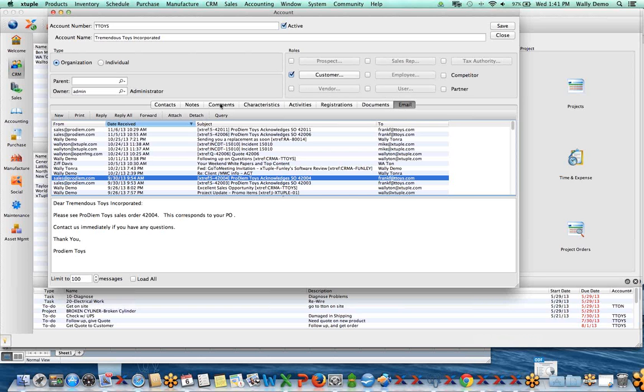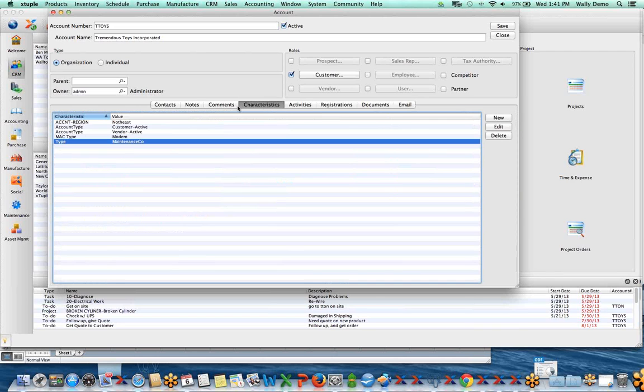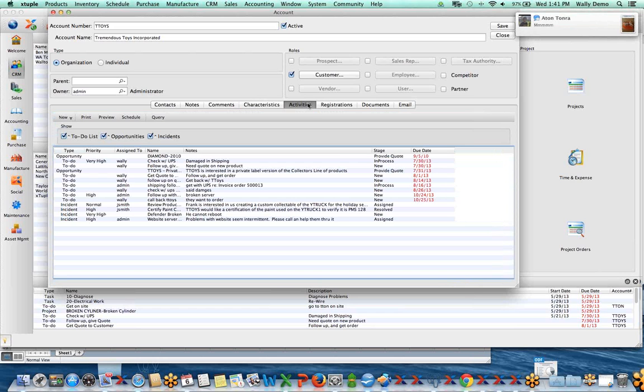So we talked about email. We talked about comments. We talked about characteristics. These are all ways to keep track of what I have done and categorize my customer and make sure that I'm logging my activity. But with a CRM system, you really want help with managing your time, managing your relationship, remembering to follow up on things. So there's also this activity here for showing activity in the future.